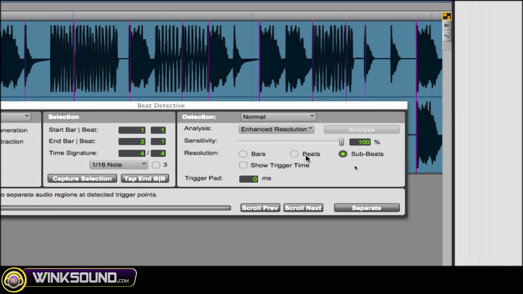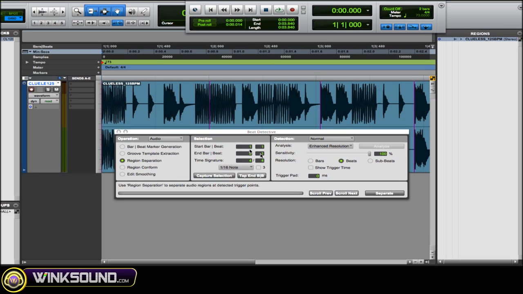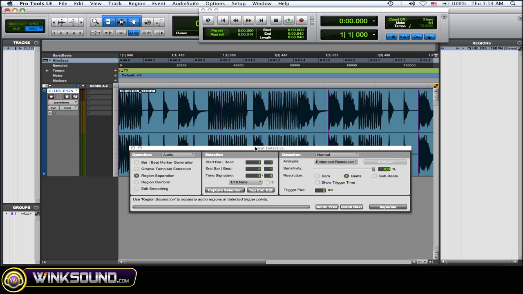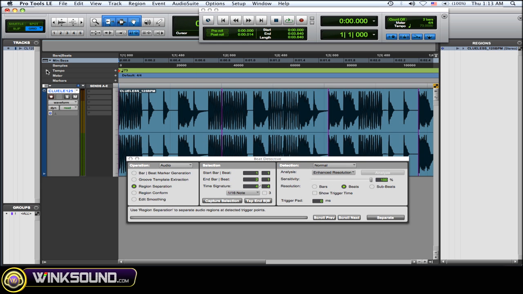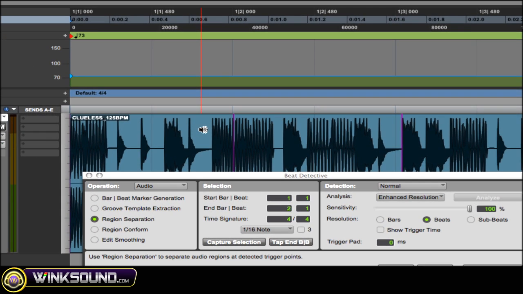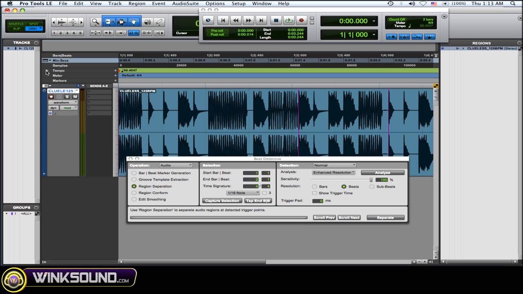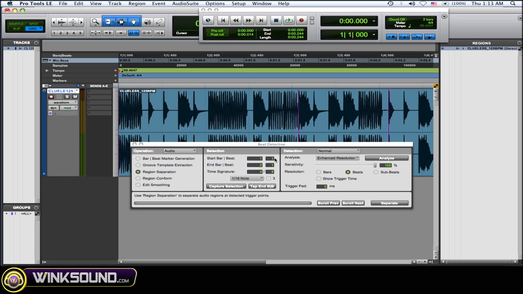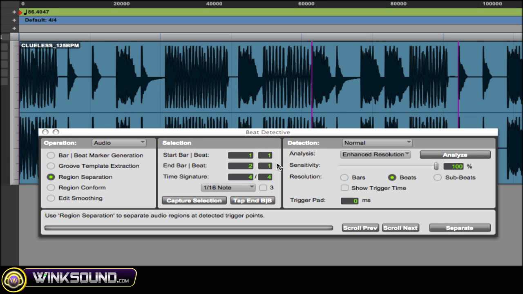Now the next thing we're going to look at is beats. Beats is cool because you can chop up your sample based on your tempo in Pro Tools, your master tempo. As you can see, when I adjust the tempo, you'll see the lines moving around. So that's cool. If you know how your song is going to be laid out before you chop up your sample, you could do it to the tempo.